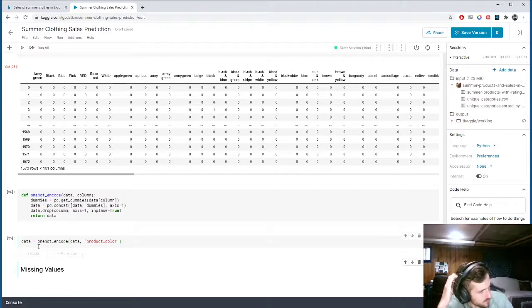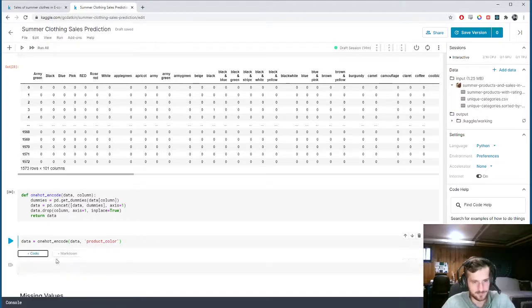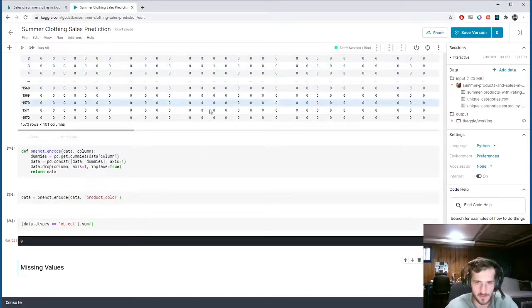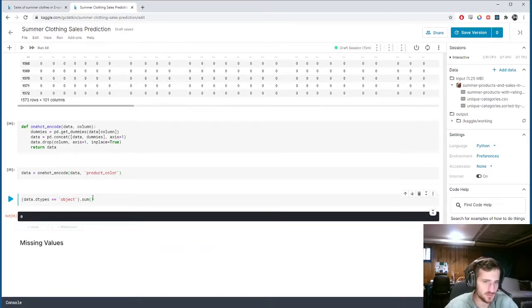Alright, so now we should have fully numeric data. And we can check that by just saying data.dtypes == object. So this will return a vector of all the object values for each column, and then we can sum across that to get all the object values in the whole data frame, and it's 0. So we don't have any more strings to deal with. Everything is numbers, which is great, because now we can deal with missing values directly by imputing their means.